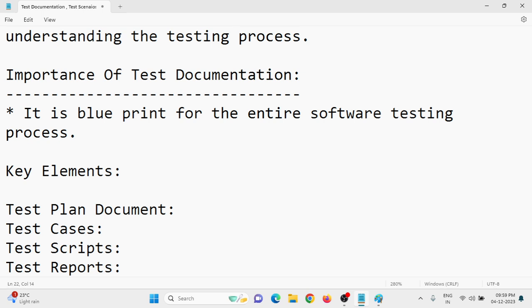I explained basic things, so it is a very simple concept in this software testing tutorial. Just like understanding the purpose, I am telling what test documentation is, and what documents are available inside software testing.